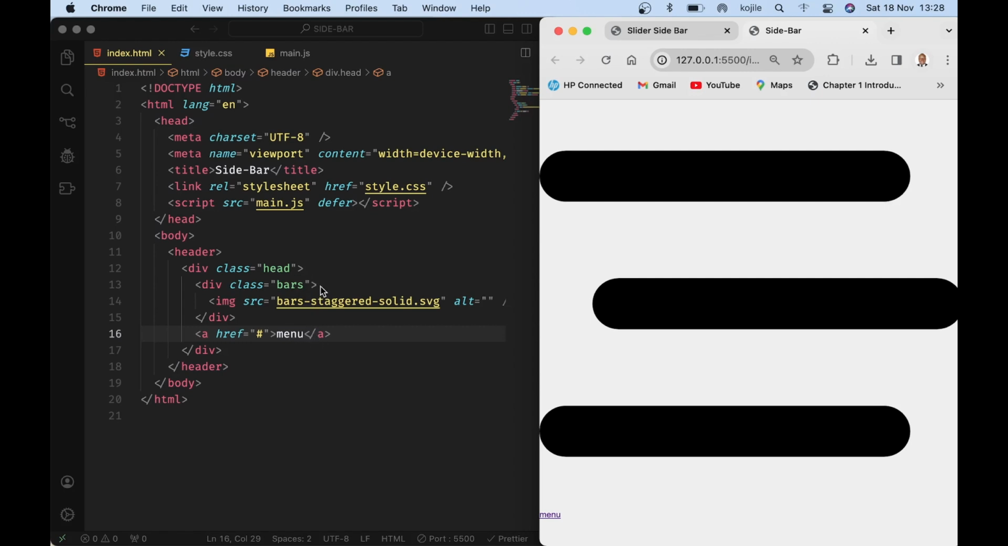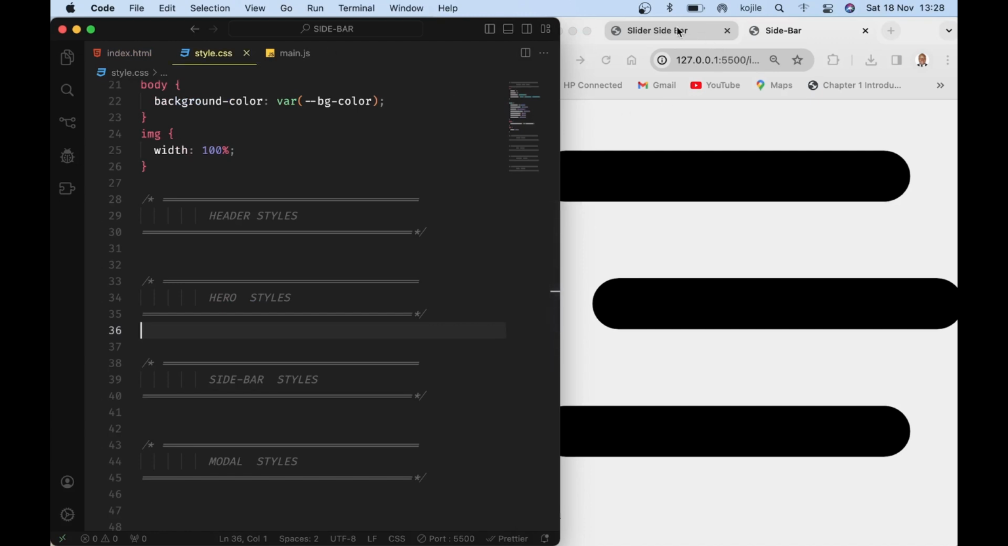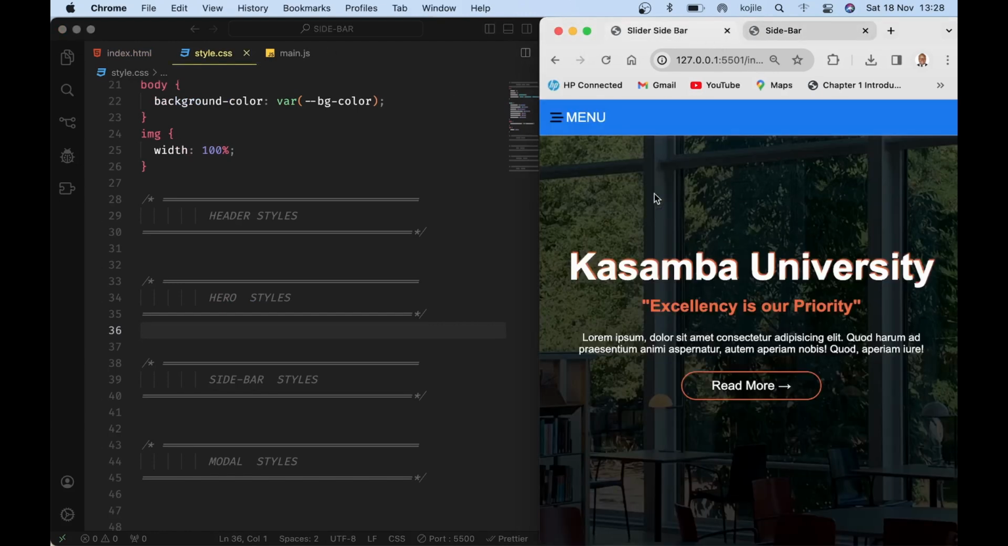It's perfectly fine. Now let's go to the style sheet, and from our project we have this blue background, and then the size of the bars are reduced to the writing menu, and the menu is in capital letter. So let's go and implement.